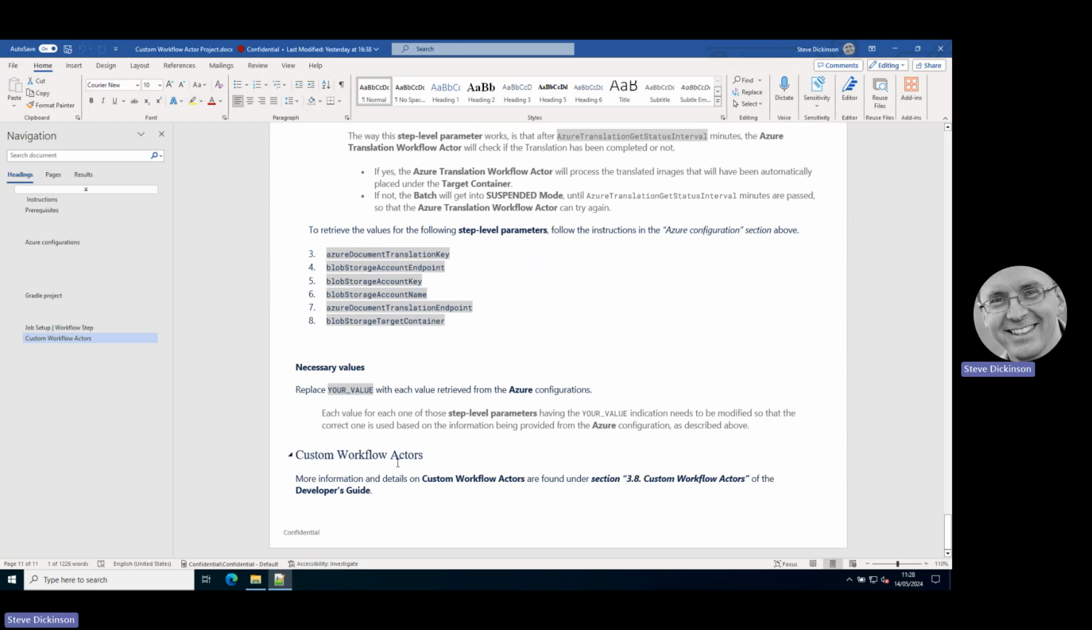And you just populate your variables, and then the workflow is called, and the batch will sit waiting for the interval time to keep checking to see whether the API has finished its work. And that is the summary for using the custom workflow actor.